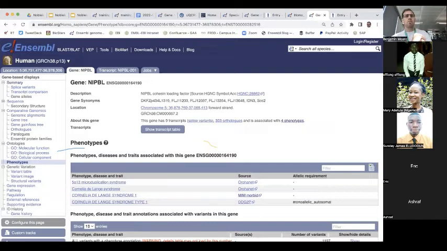So at the end of the session today I'm going to show you some further online courses that you can take to continue learning about Ensembl and to look at other resources after today's session. Hopefully you have seen how useful it is and that you want to continue learning.